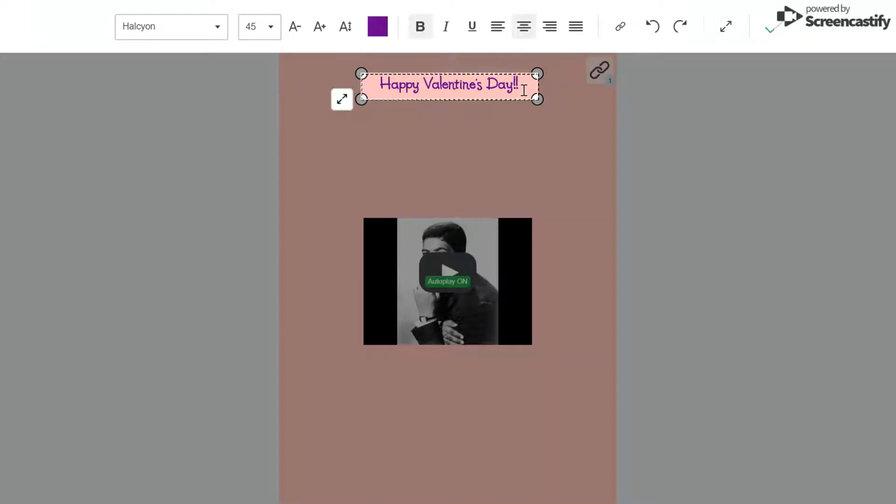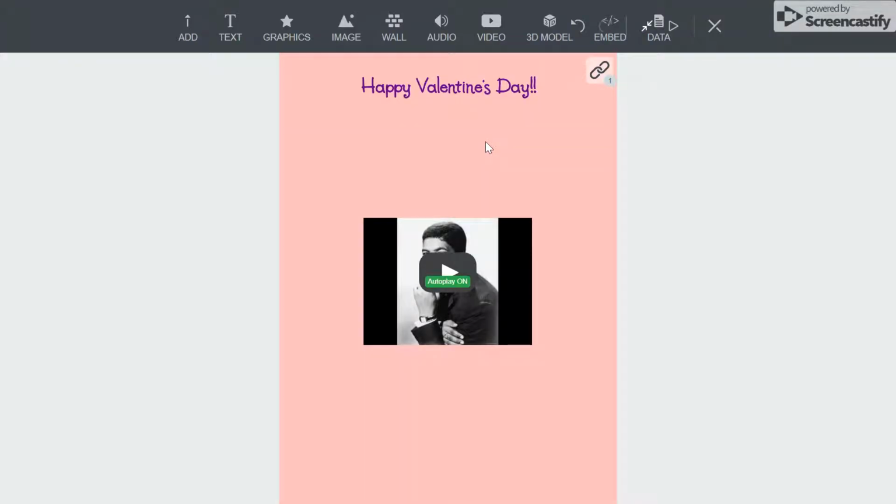And I also want to make it a little bit bigger. So I could choose one of these little elements to change the size. I can do the drop down arrow, but I'm going to just fit it to the box. So there's my title. Next, I want to add a picture.